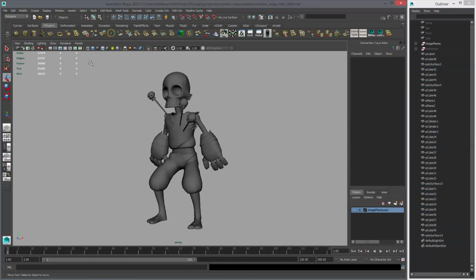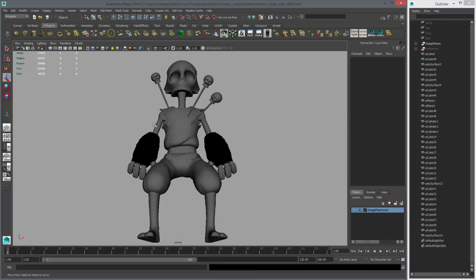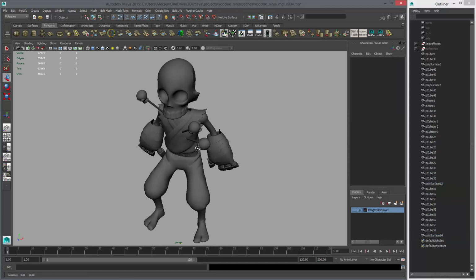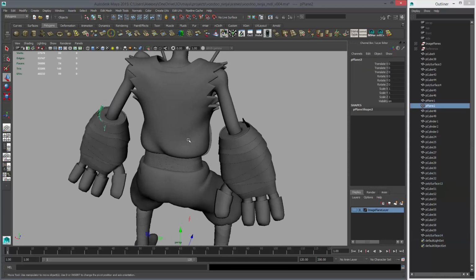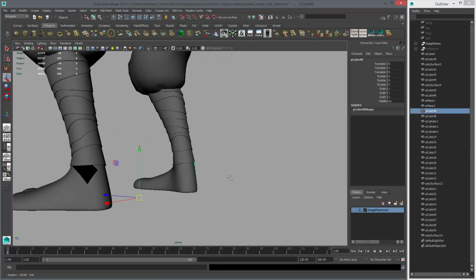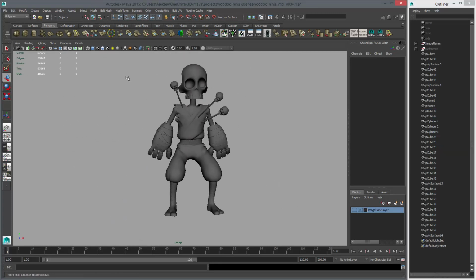Okay. Let's turn off two-sided lighting. Make sure everything is facing the same way. It's not. These two have to be reversed. So are those. And those. Okay.